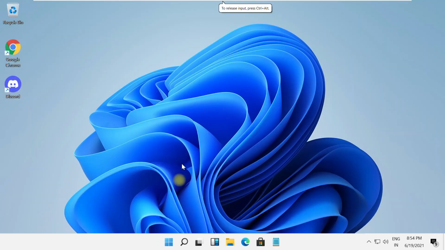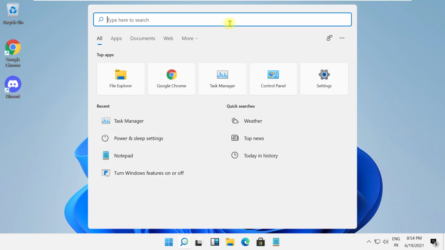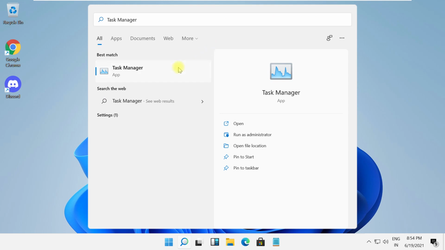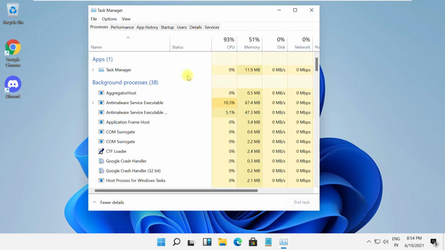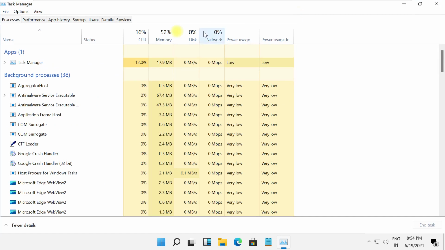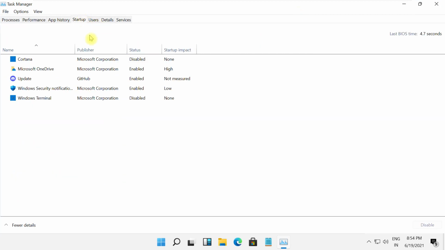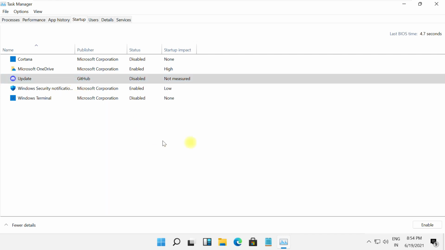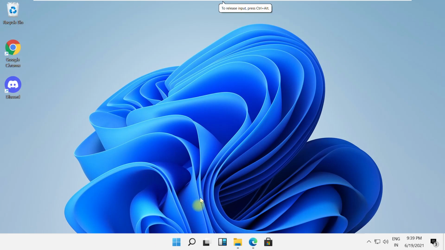In the next step, click here and search for Task Manager. Click here to open it. On this window, just select Startup and then disable all the applications which are currently running on your machine. Okay, now close this window.